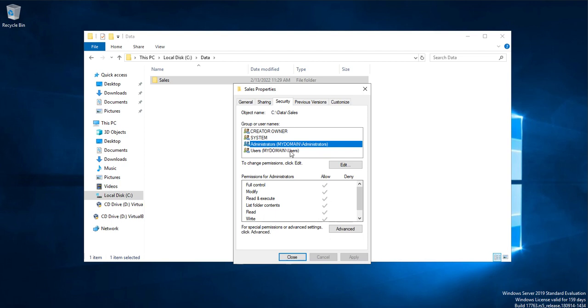Now, users have also been given access to this share, but users is basically a general group that anybody can belong to. So normally when you're sharing something on the network and you want to make it a little bit secure, you don't want to give the group called users access to your shares on the network, unless you want to make it less secure.